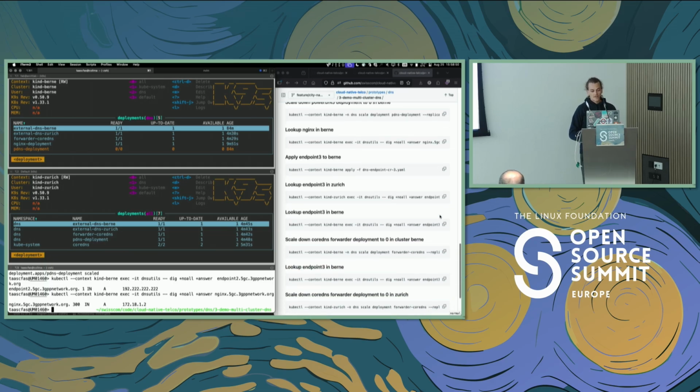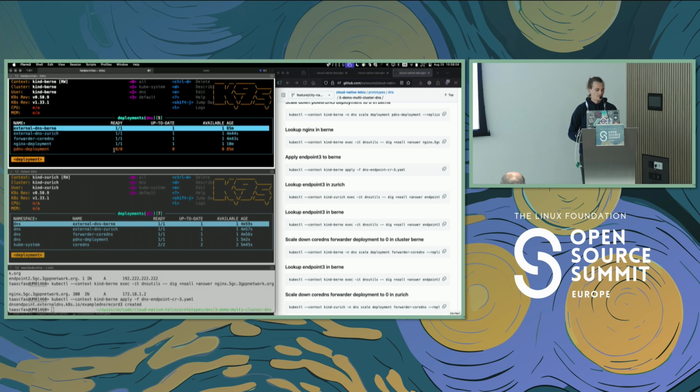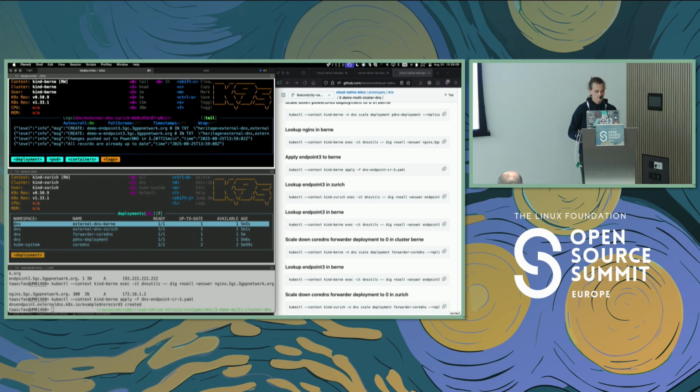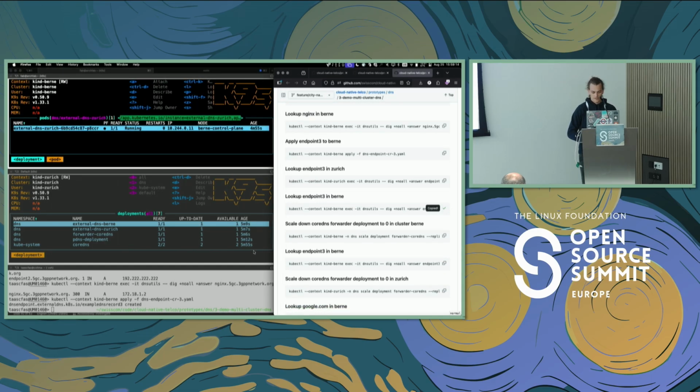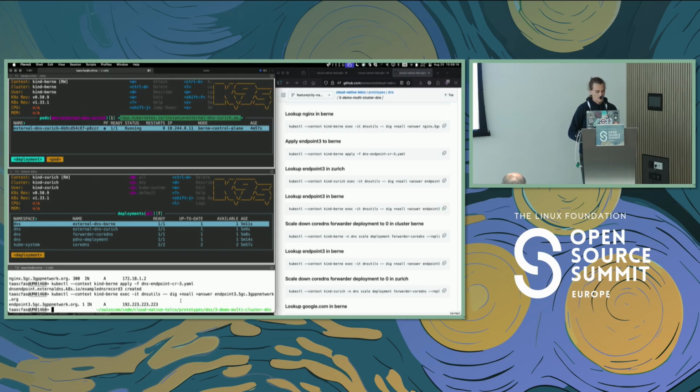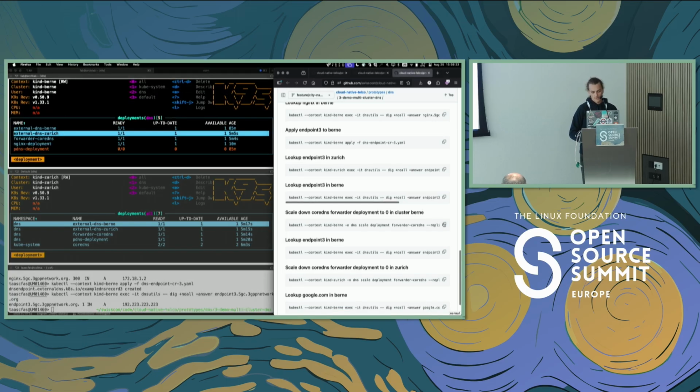What's also nice is that everything is still working, so we can also apply new things. For example, I have another endpoint, endpoint 3, which I add to the Bern cluster where PowerDNS is down, but still we will have the external DNS of the Zurich cluster, which will fetch this. It will create it, and then we can look it up. So I can now do a lookup, and we have this endpoint 3, which is also available. So the next thing I'm going to want to do is scale down also CoreDNS.